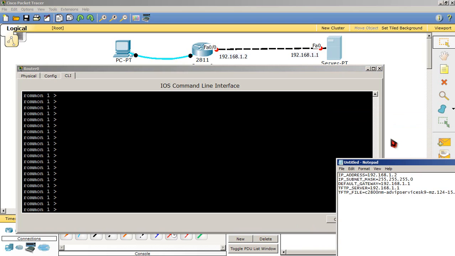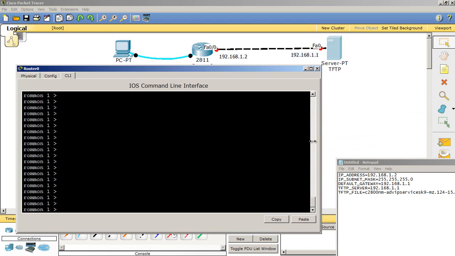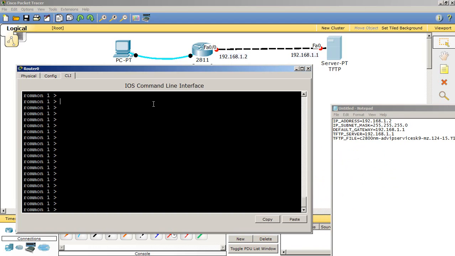We do not have any IP on the router. We need to assign an IP. There is a command which you need to give, called the set command. If you give the set command, it will take you to a mode where you can apply all these commands one by one. So copy the first IP address. I want to assign the IP address to this FastEthernet 0/0. By default, the router will automatically assign the IP address to this interface, so you don't need to give the interface name here. Then click on paste. IP address is done.